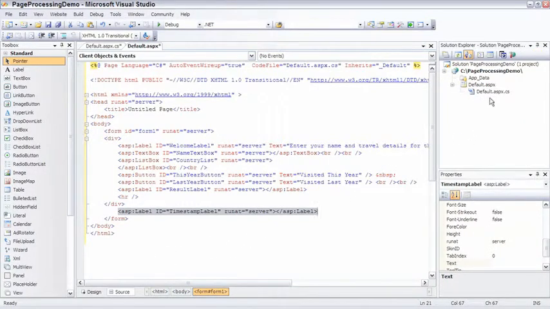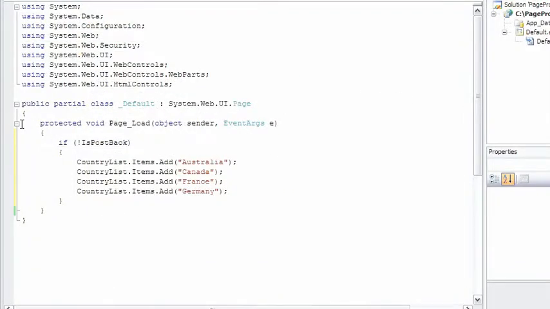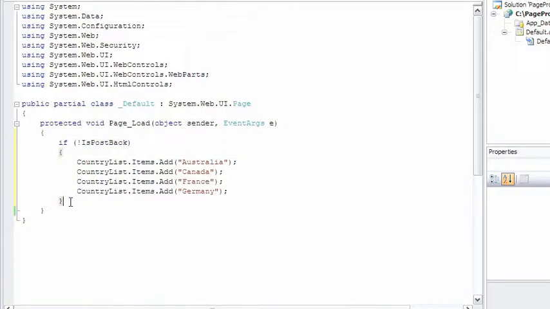So if we bring back up the code behind class, and in the page load method, remember the page load method is invoked every time the page is requested. If we put code inside this section, the isPostback, then the initialization will only happen on the first visit. But we need to initialize the timestamp every time the page is refreshed. So we need to put that code outside the if statement here.